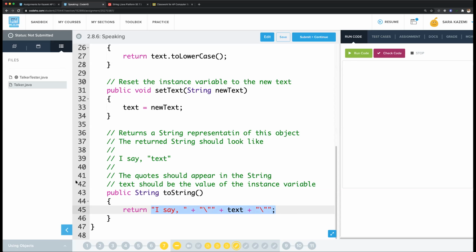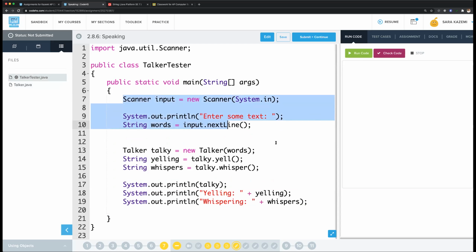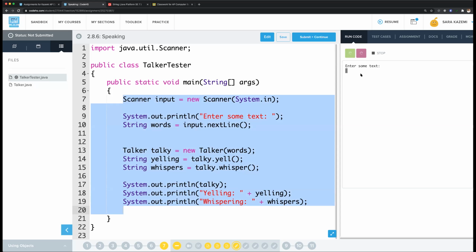All right. So now if we test this, it'll use this talker tester class to test stuff out. So let's run that. It uses a scanner object, so we get to determine the text. I'm going to put my name since it has capital and lowercase letters. First it should create the talker object. Then it should create the yelling version and the whisper version. Then it will print out the yelling version and the whispering version. So let's go ahead and press enter.